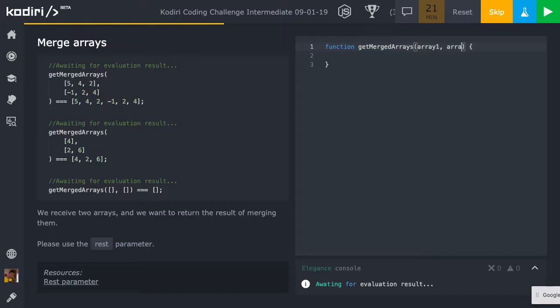Array 1, array 2. Do we care if they are numbers or not? Not really, right? We don't want to add them. I think in that case it's acceptable to call them array 1 and array 2, because there's nothing to do with numbers, booleans, strings. It's just 2 arrays. We don't care what type of arrays we have, right?